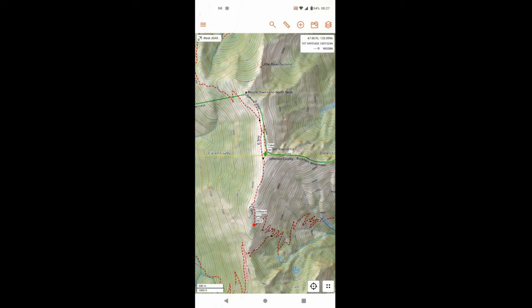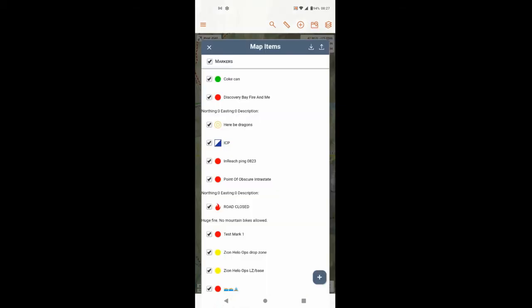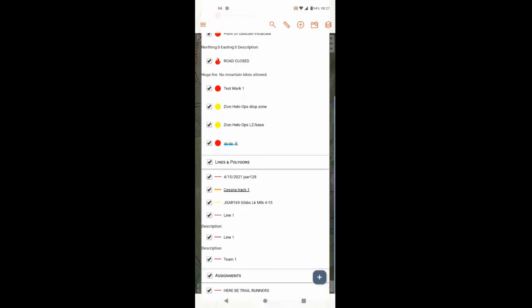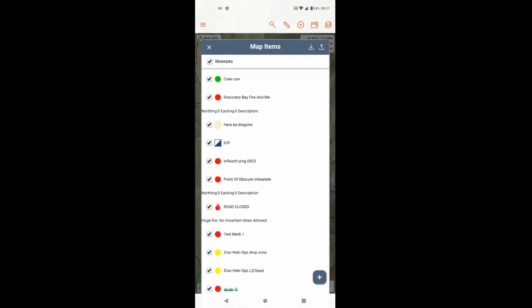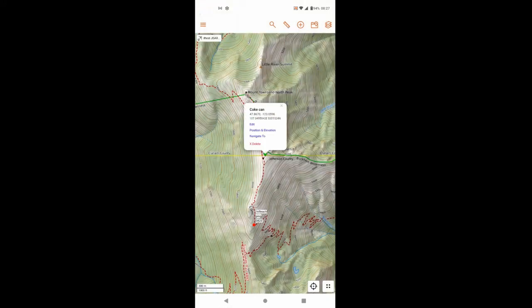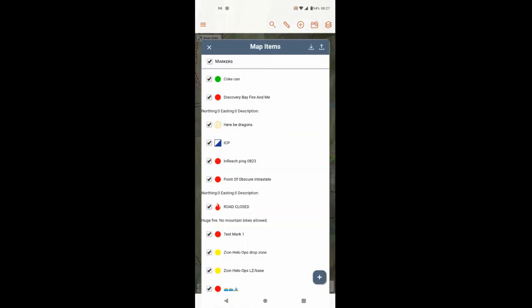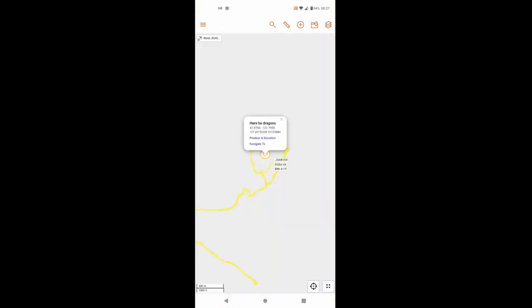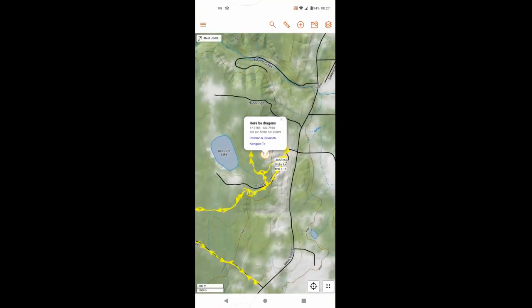Okay, so that's adding things to the map. Once we've added things, again, to the right of the plus button up in the upper right is that folder with items in it. And you see the list of everything that's been added, including what we just added, the Coke can. If you want to find out where something is, oops, wrong button. You want to find out where a clue is that someone else added, like Here Be Dragons, click it, and it will take you to that spot.